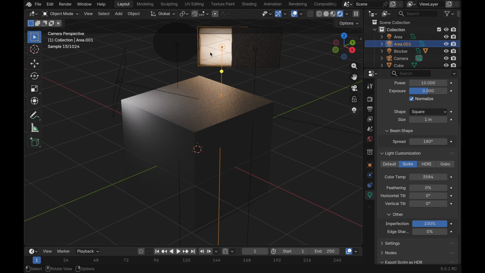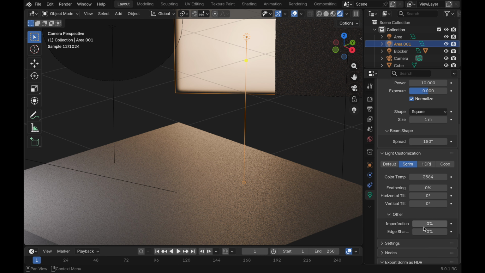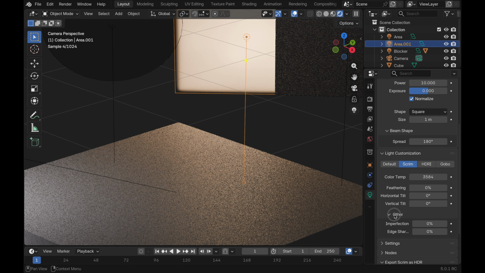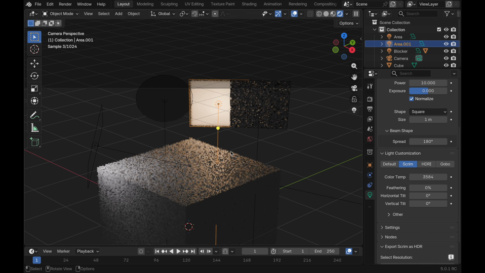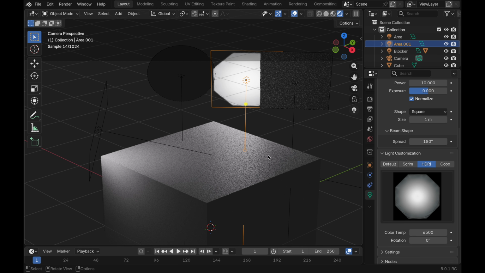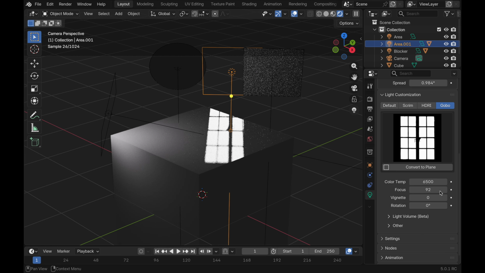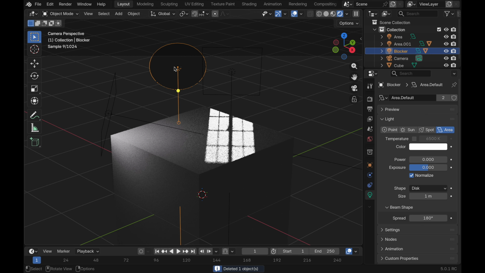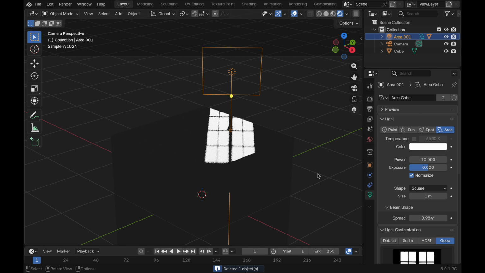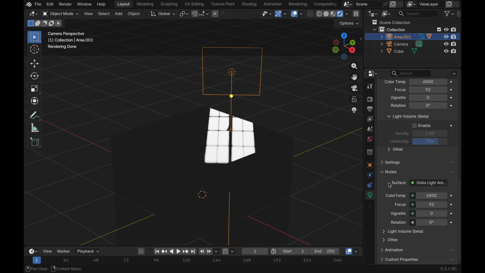You can also change imperfection, edge sharpness, all the good things from the previous version. Same thing for HDRIs and gobos. Their controls are now exposed here. You don't need to go to the nodes section to control them.